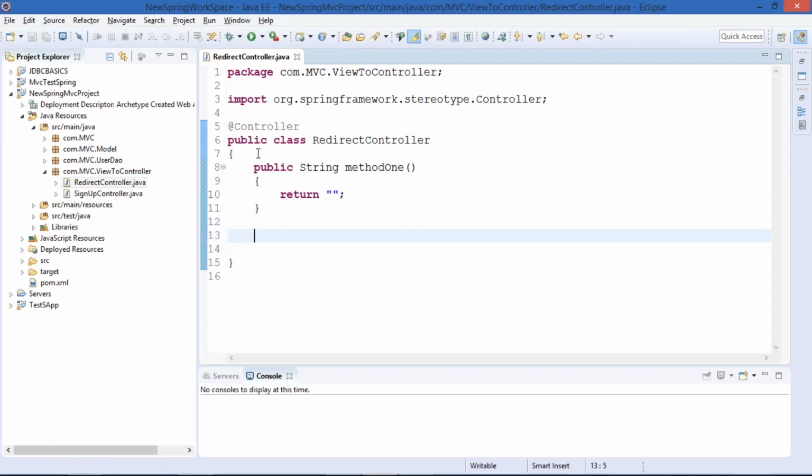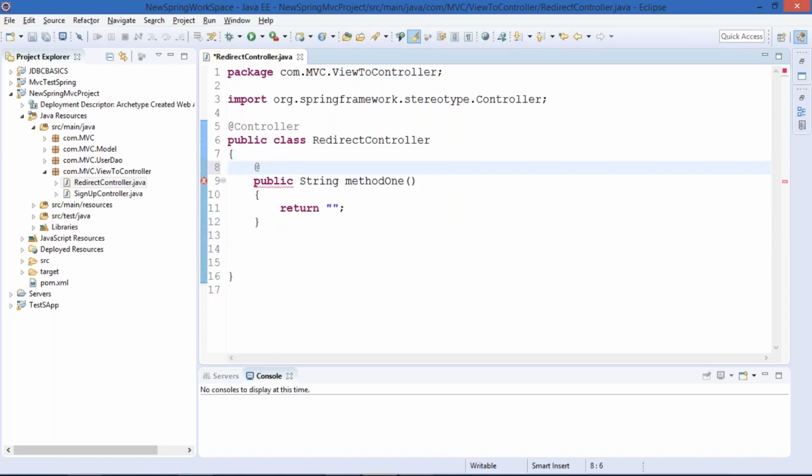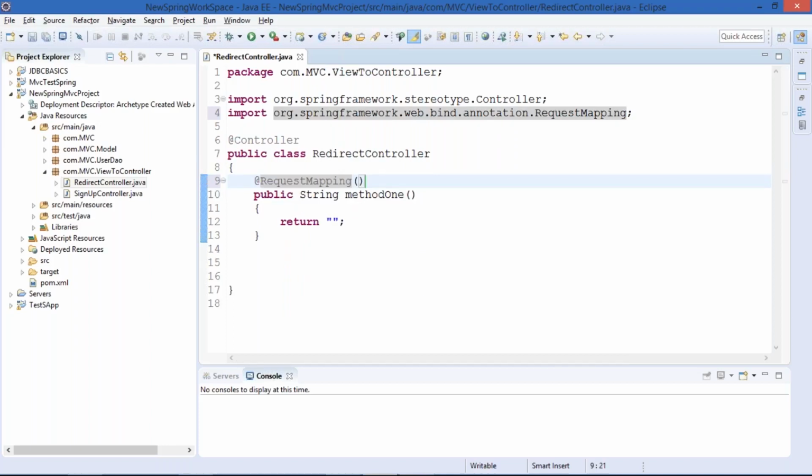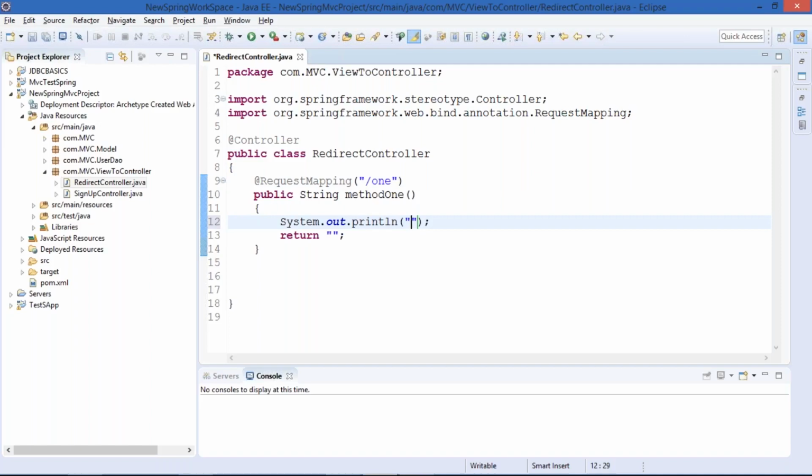Now I'll create a URL for this controller. I'll say @RequestMapping, and I want this controller to be operated by one URL. So I'll give the name 1, and I'll give a print statement, System.out, method1. This is my first handler.